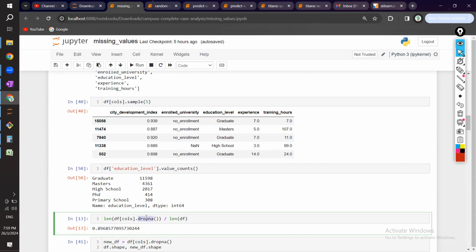So in any one column, even if any one column is having a missing value, it will remove. If it is having more than one column missing, anyhow it will remove. But even if it is having one column missing value, it will remove the whole row of the complete data set.